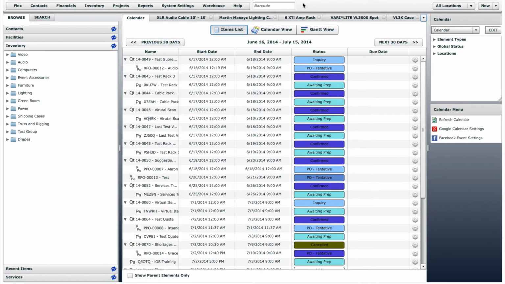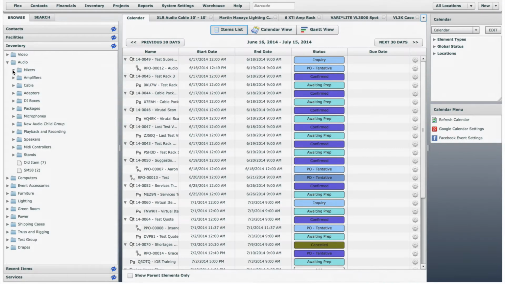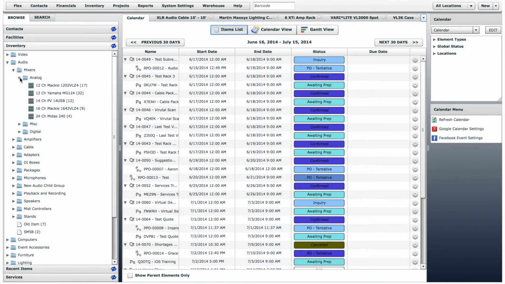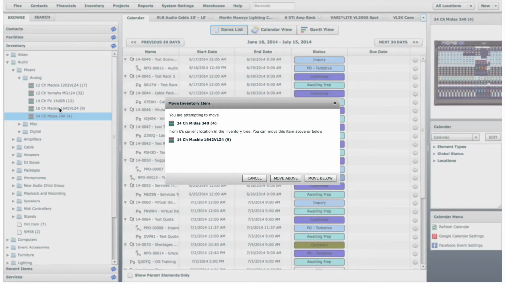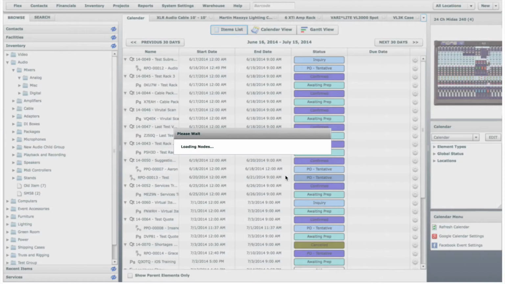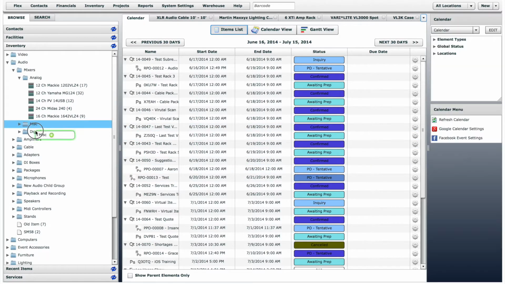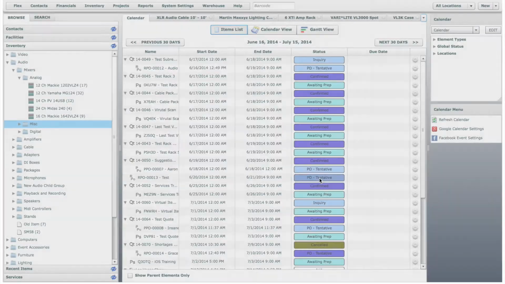Your Flex inventory is organized into what we call the inventory tree. The inventory tree is organized by folder and subfolder. You can move items within folders by dragging and dropping. You can also move folders and subfolders using the same method.